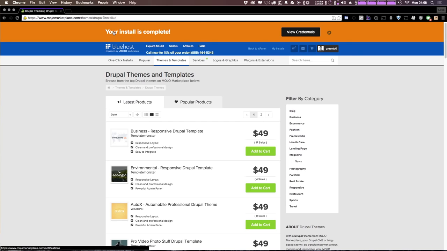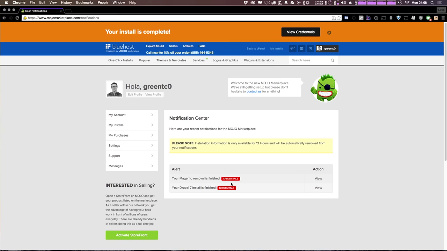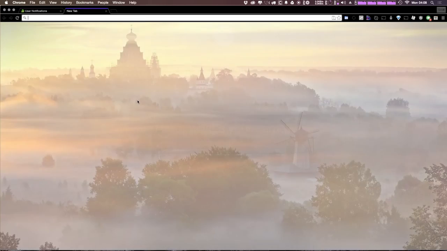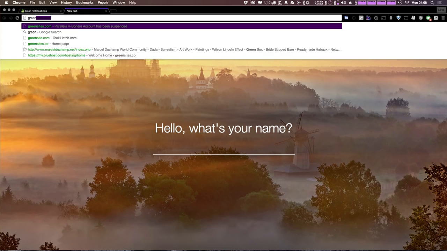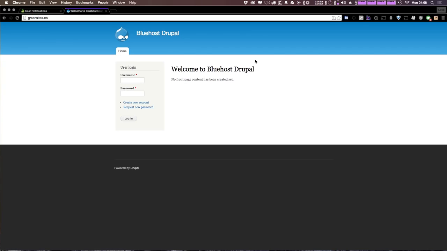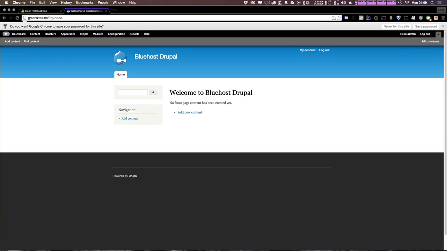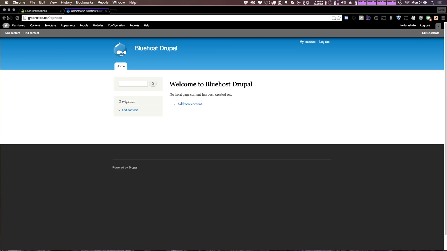Okay, so your install is complete, and now we can view credentials. And we can click view if you would like to see your credentials for the site. However, we can actually just browse to our site based on the URL that you have your Bluehost account registered to. We can simply type that in, and you can see we have a Drupal install, and it's using our Bluehost Drupal. It's having the basic Drupal theme here, and we can go ahead and add our username. And now that we've logged in, let's go ahead and save this password. We now have access to the admin interface.